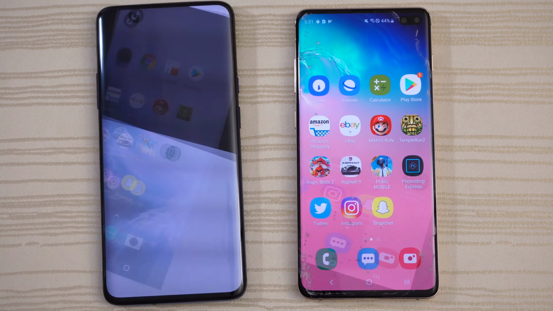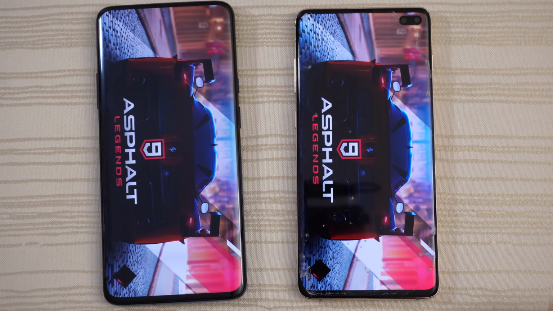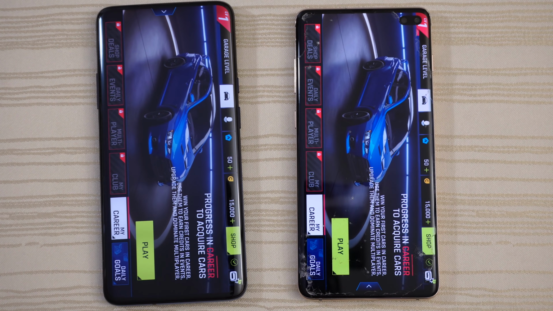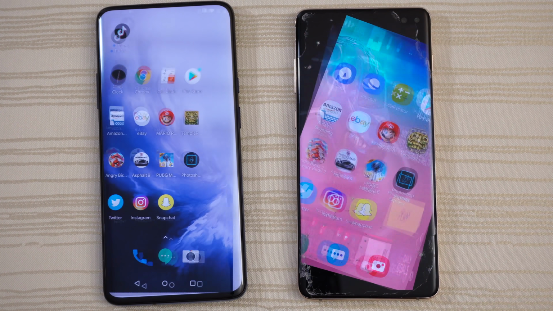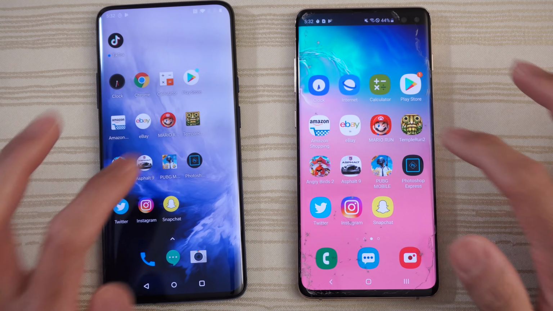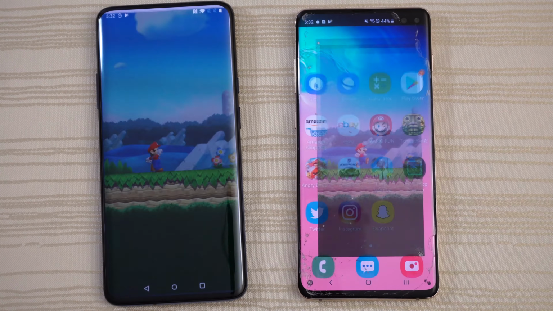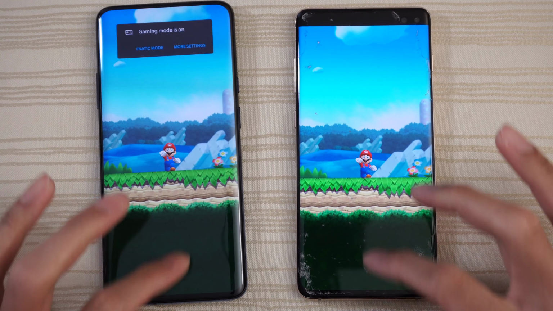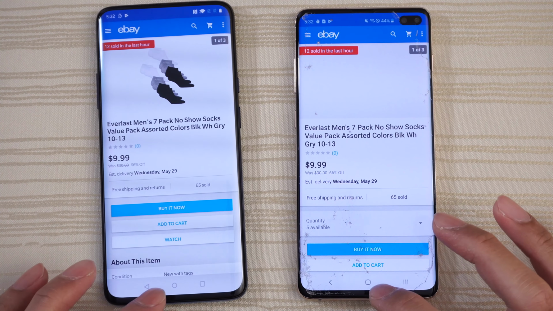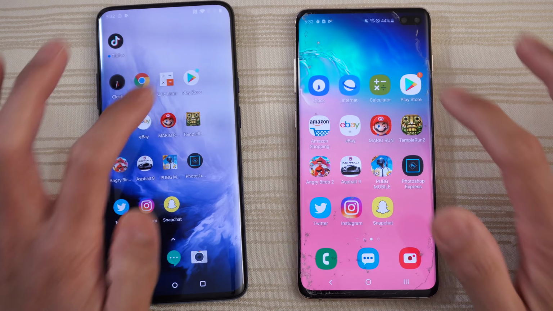Looking good so far. Going through these apps. And what happened here? I don't think that's a full reload. Angry Birds. Same place. Okay, looking good. Temple Run. Ready to resume. Mario Run. Mario Time, that's for show. eBay. Good to go. A little bit of a lag on the S10, but not too bad.